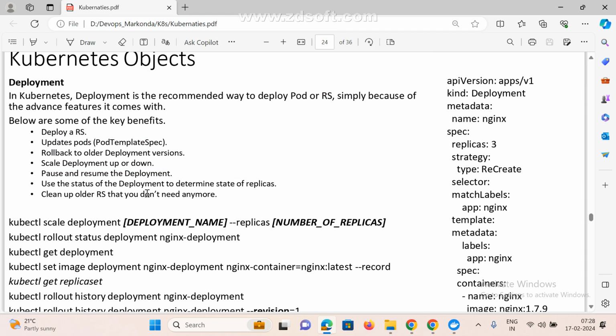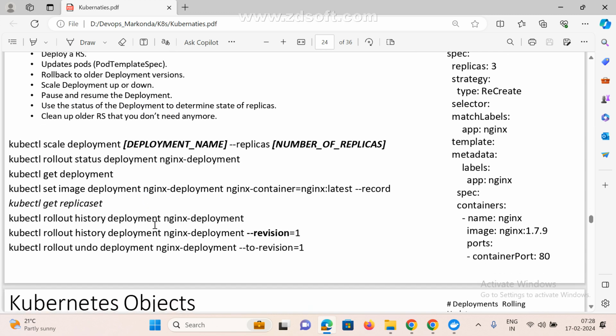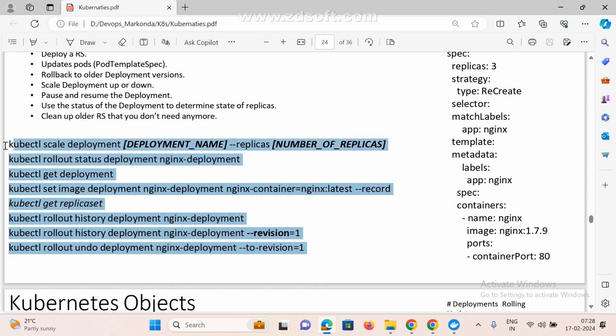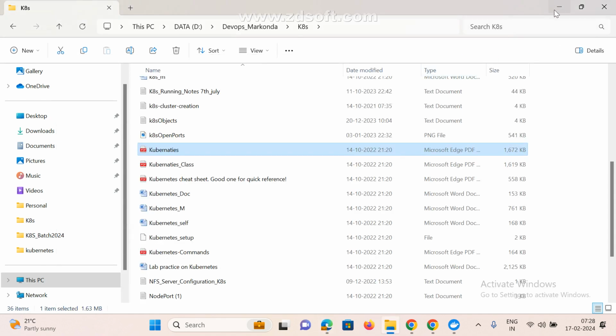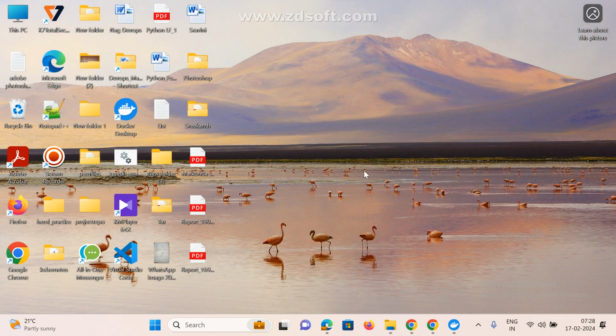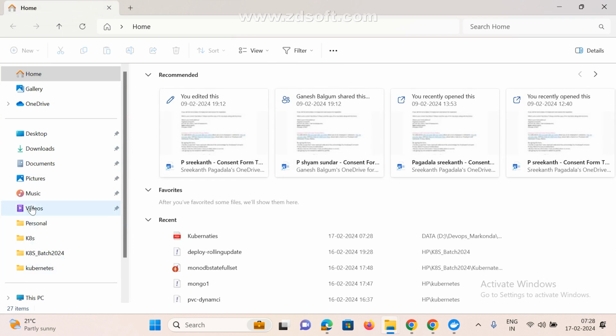A deployment manages a ReplicaSet and updates pods, and it can roll back to an older deployment version. If you want, we can scale up or scale down, and if you don't want it, we can clean it up also. These are what we mostly use: how to roll out, and how to scale up with kubectl scale and the deployment name. First, come here, let me open. We already saw this last class.